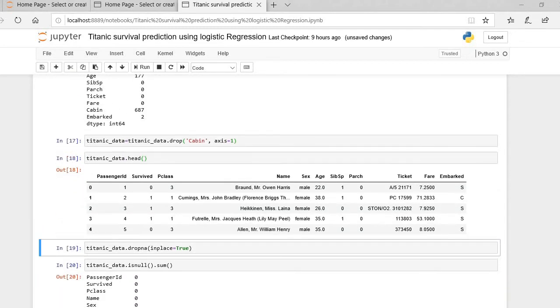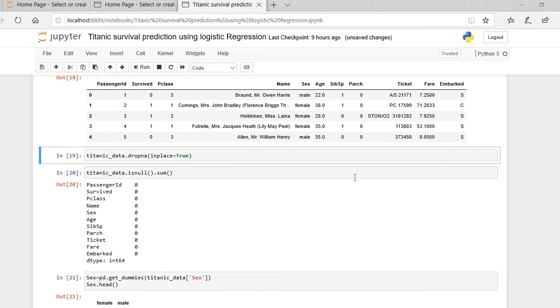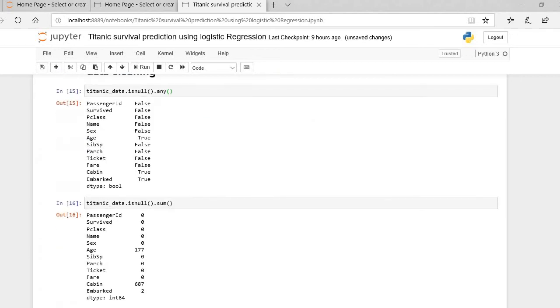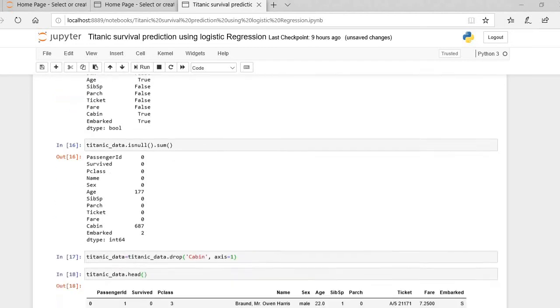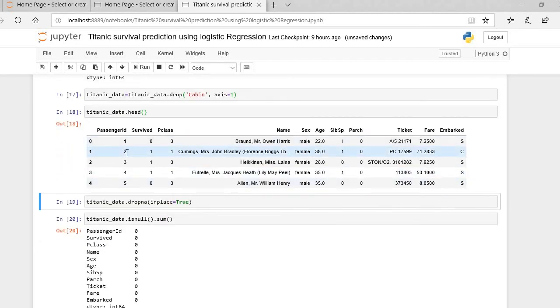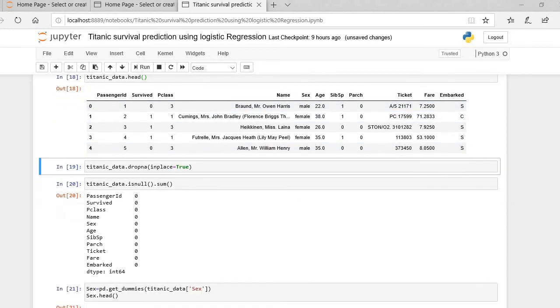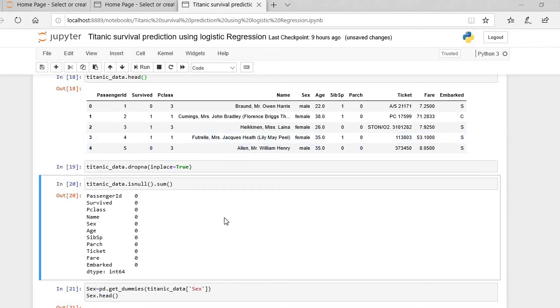Now we have dropped the cabin column. Now we have 177 missing in age. You can fill it, or I'm just leaving those missing rows completely. Suppose passenger ID 2 has some missing value, I'm saying okay, I don't want to work with it, I'm just leaving it. So if there is any null value, I'm saying to drop it completely. And now I'm checking, is there any null value, and it shows 0 0 0 0, that we don't have any null values in any columns. Now we have cleaned our data to work with it.